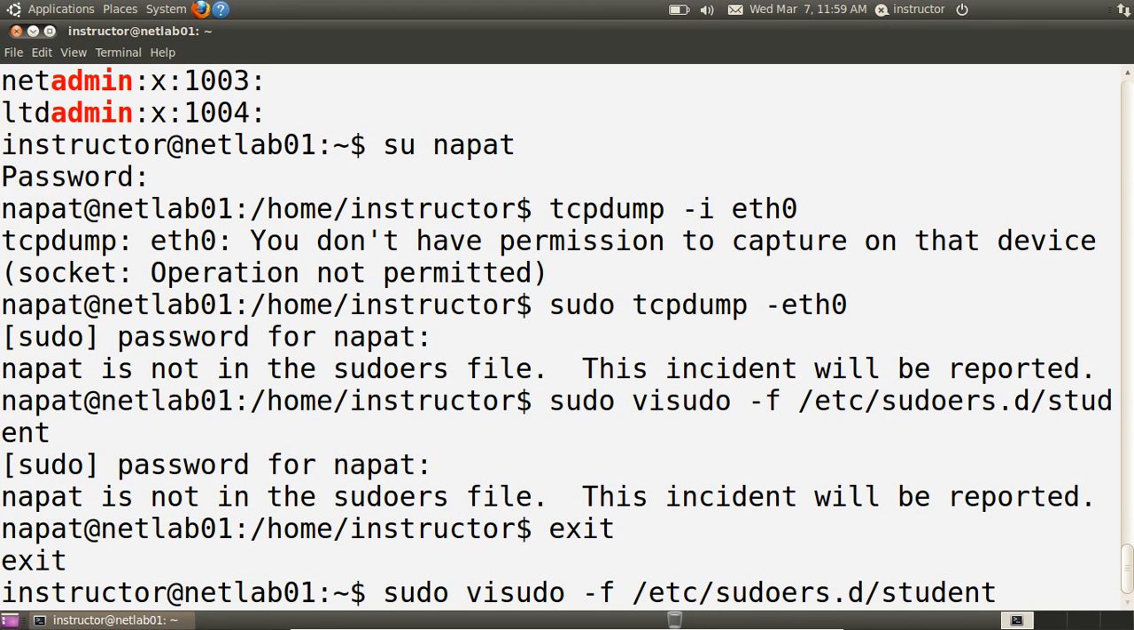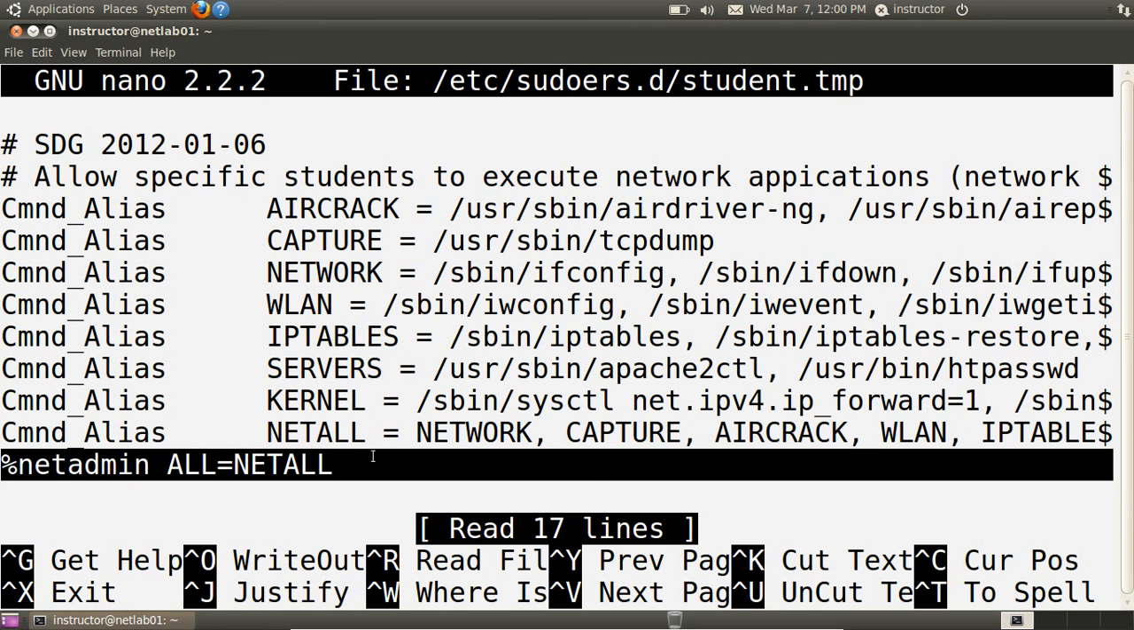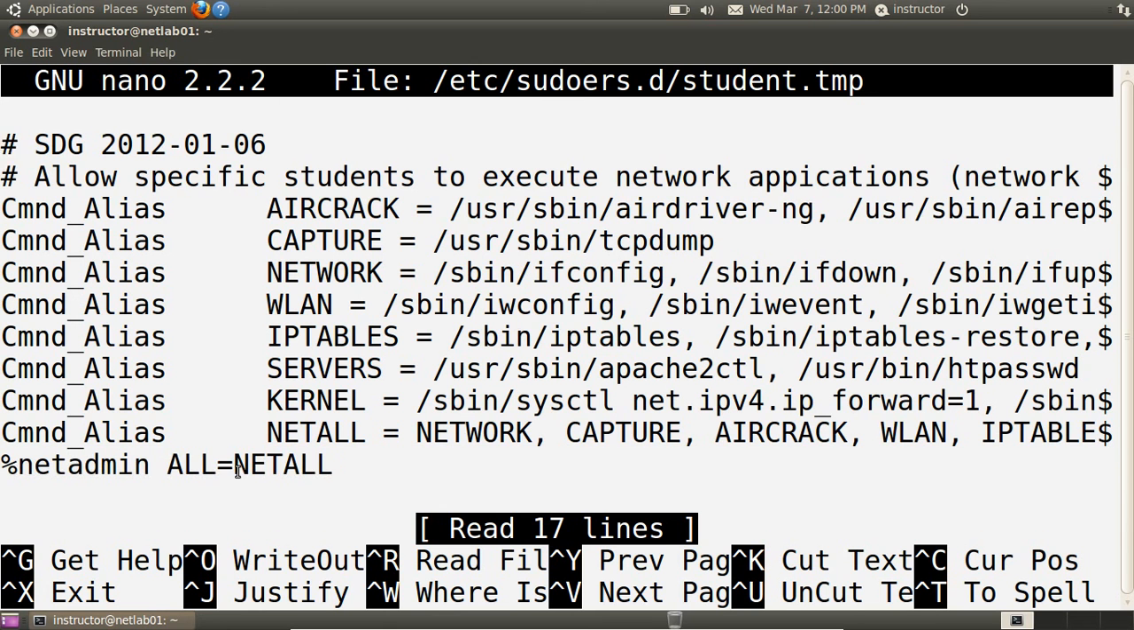Open this student file, which gives some extra sudo configuration directives. I want to allow a set of users, in particular the users in the netadmin group, to run a set of commands as sudo, and those commands are related to networking. So let's just look at the line that specifies what group can execute what commands. This line highlighted indicates that anyone in the netadmin group can run the commands specified by netall.